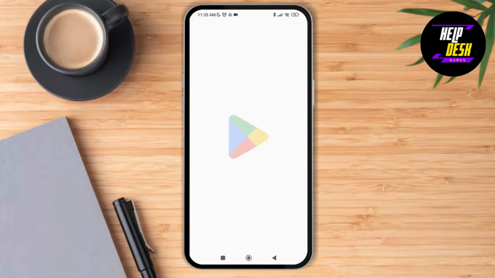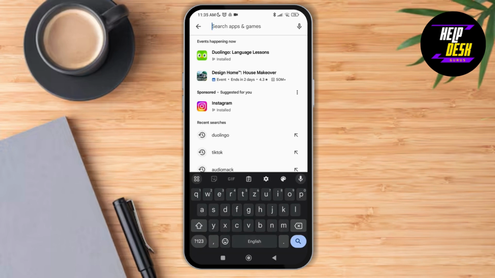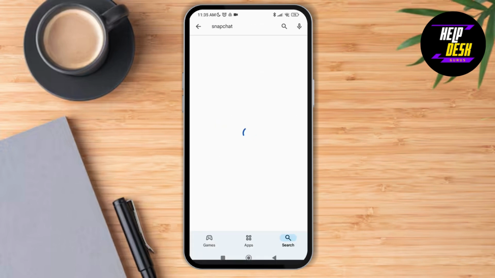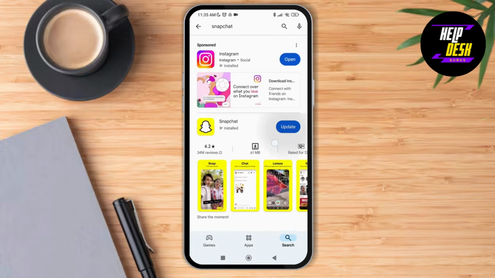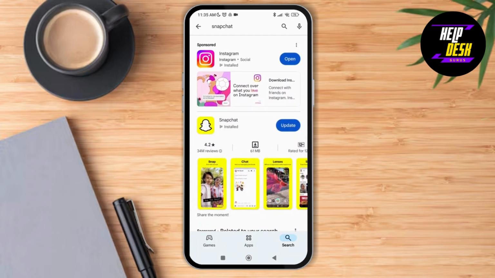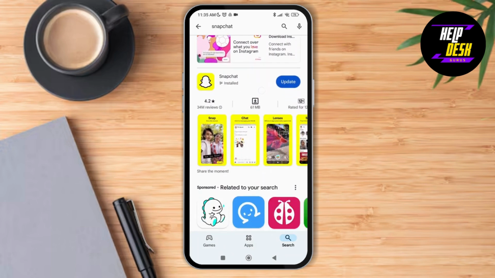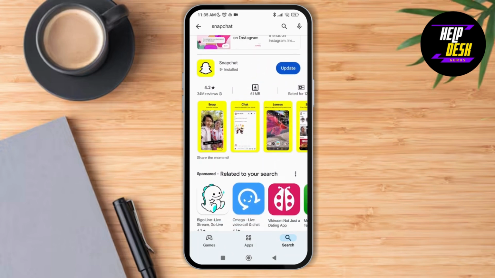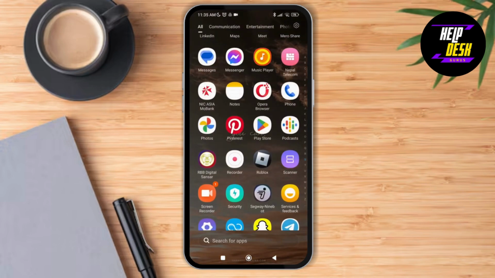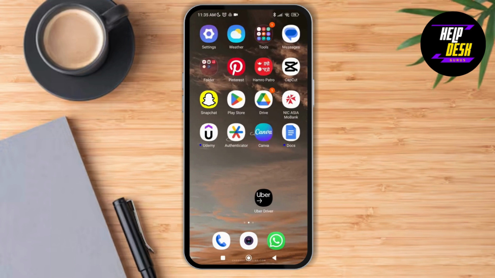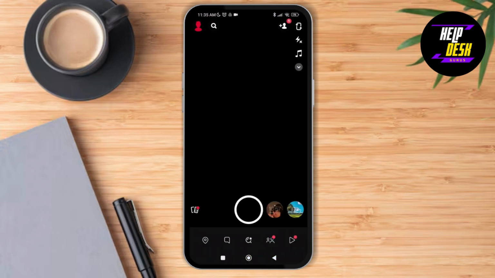First of all, make sure that you have a stable internet connection. After that, you can just go to the Play Store application and search for the Snapchat application over here. Just make sure that you have the updated, latest version of the application on your device. As you can see, the update is available on the device, so I'm going to tap on update for the Snapchat application. After tapping on that, all you have to do is launch the Snapchat application after it gets updated.